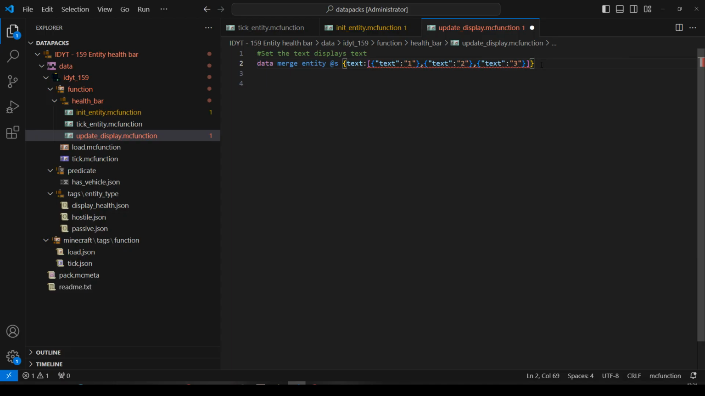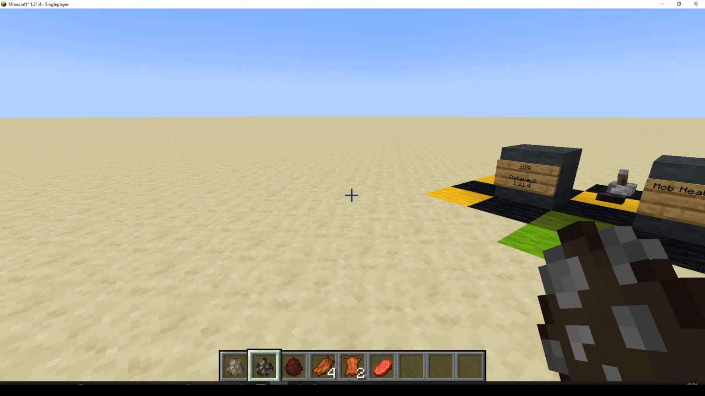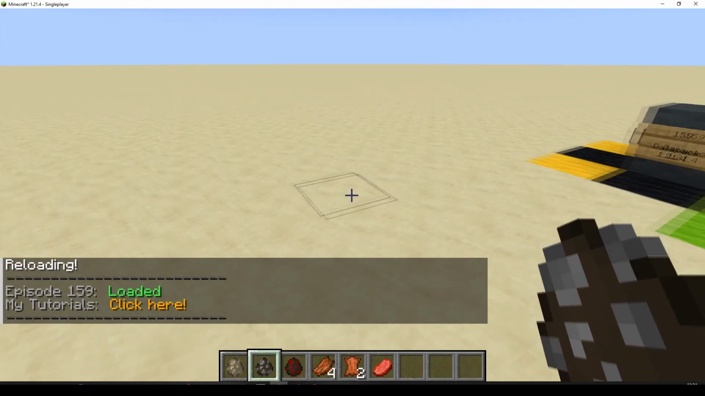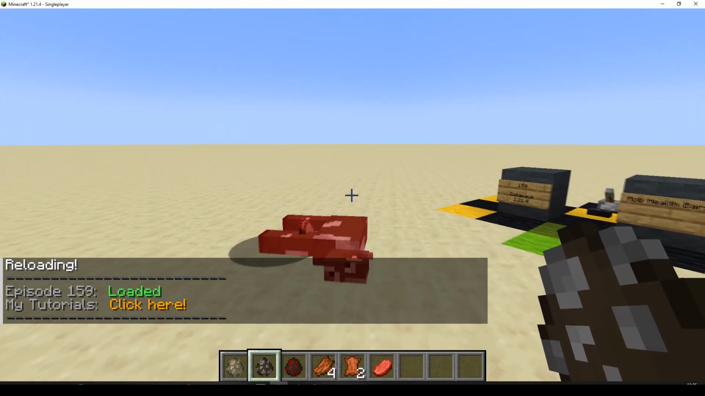Okay, we're merging in text. Let's see. We probably need to put an apostrophe at the beginning of that and at the end of that. There we go. Okay. Right, let's do a little test on that. Reload. 1, 2, 3. Okay. Cool.